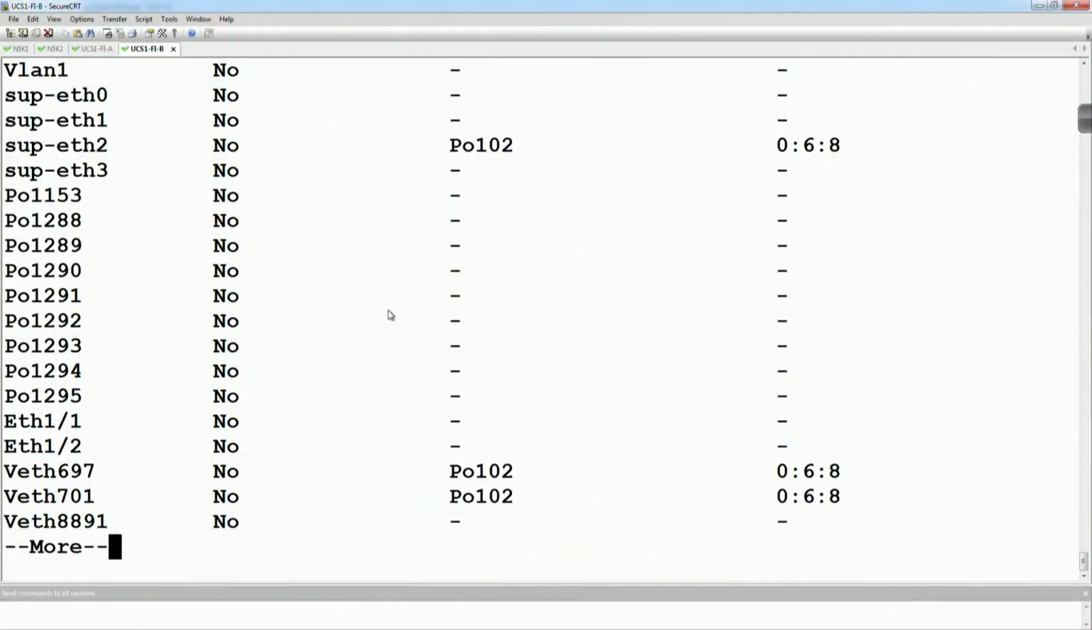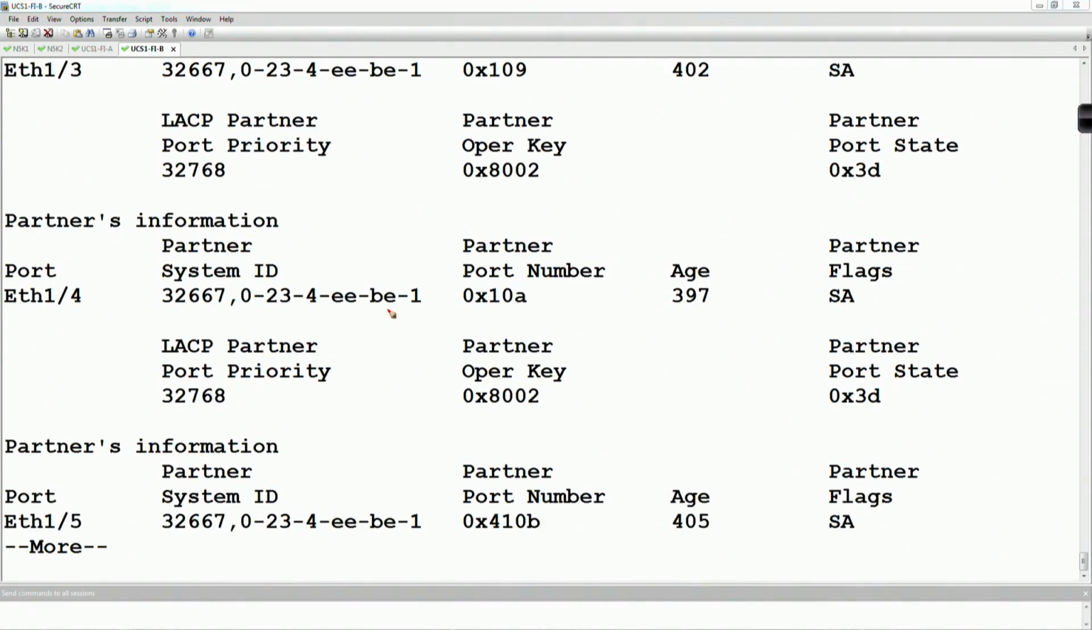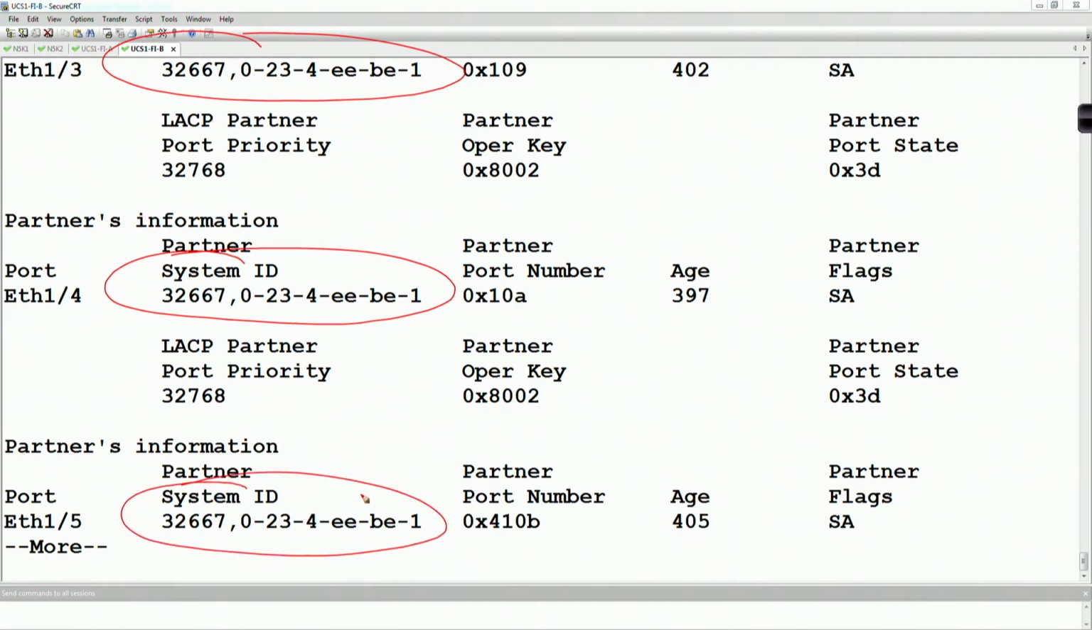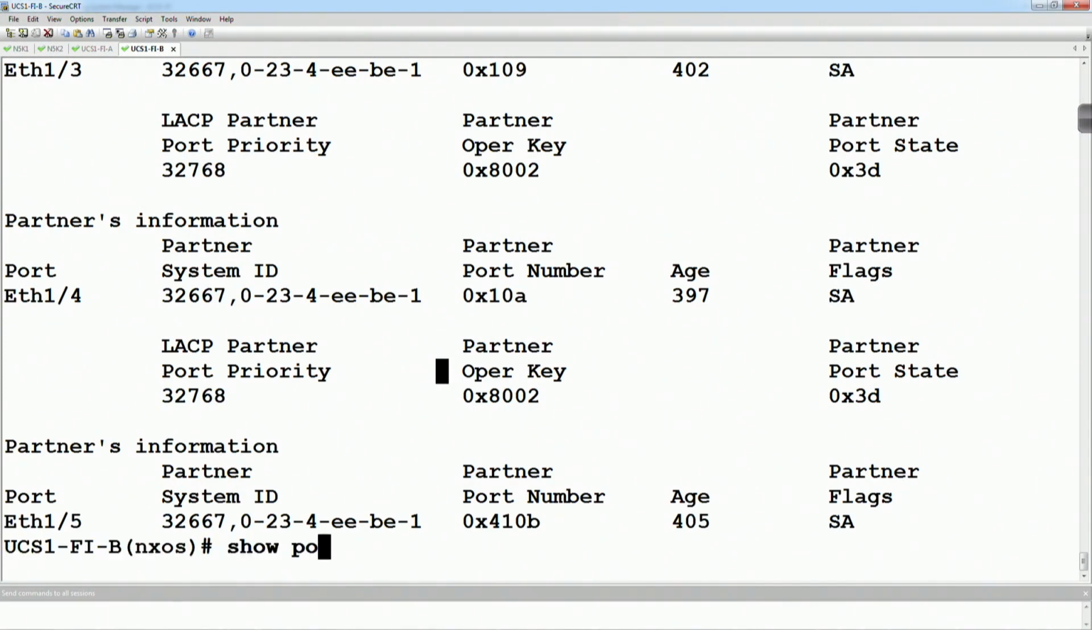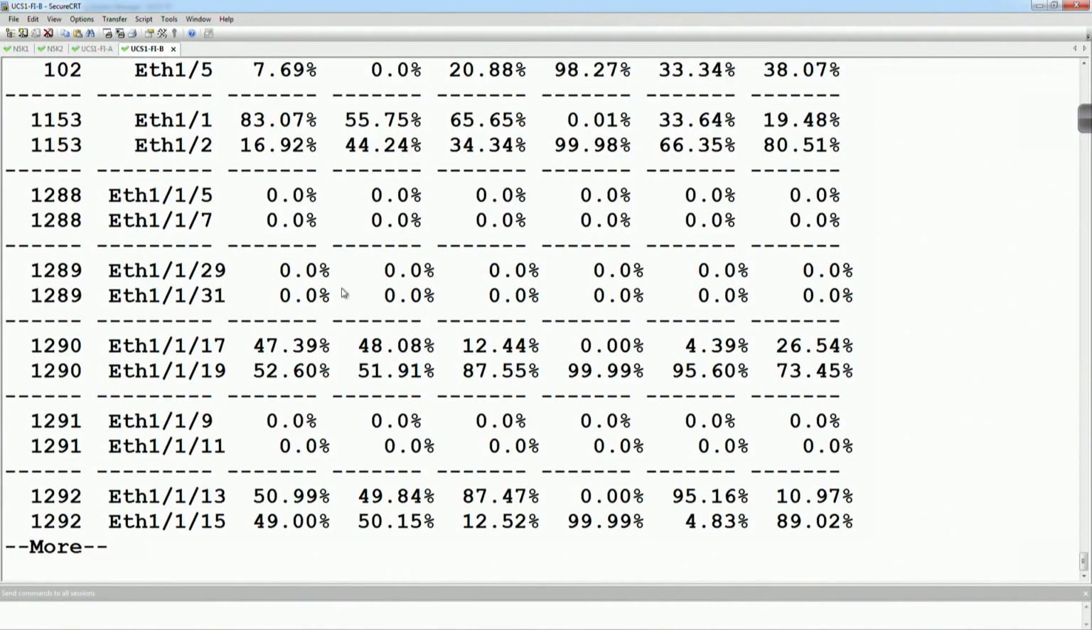If we were to look from the Fabric Interconnect and show LACP neighbors, we should see that on ports 3, 4, and 5, we see the same partner ID. There we see the same LACP system ID coming in on all 3 of the links. So from the FI's point of view, LACP says, okay, it's going to the same switch. Let's channel all of these together, and then we're going to load balance the flows for the individual VNICs. So just like we can on the 5K or the 7K, we should be able to look at the show port channel traffic.